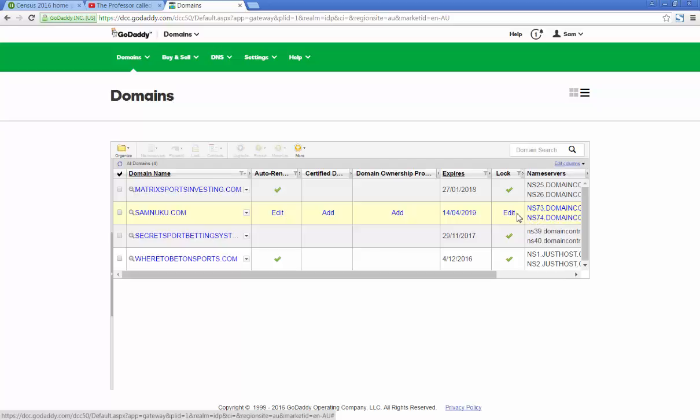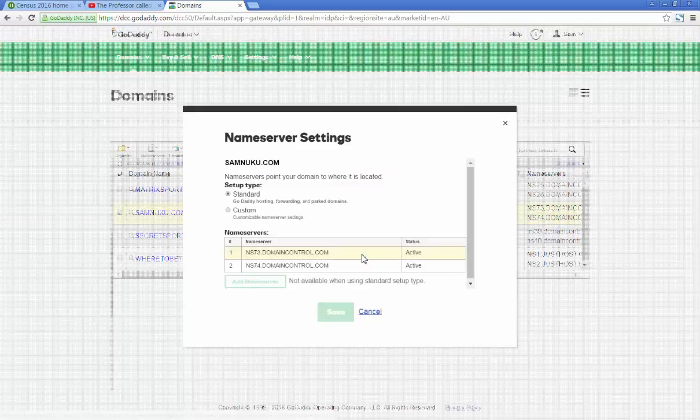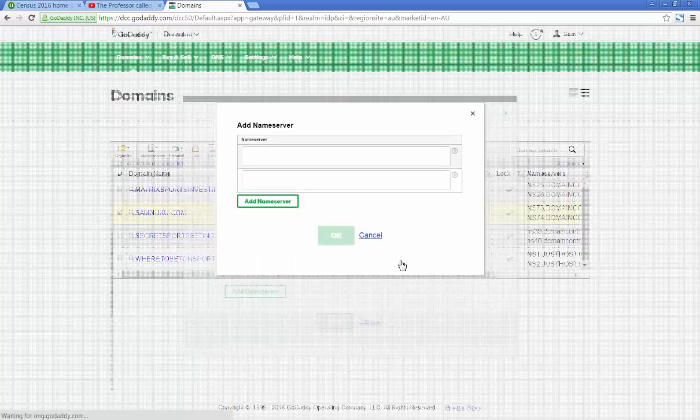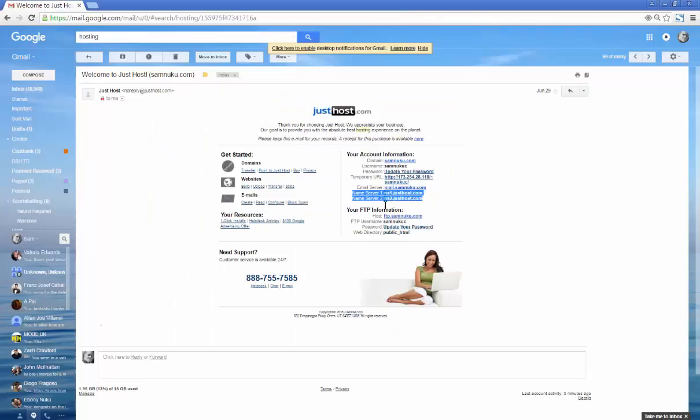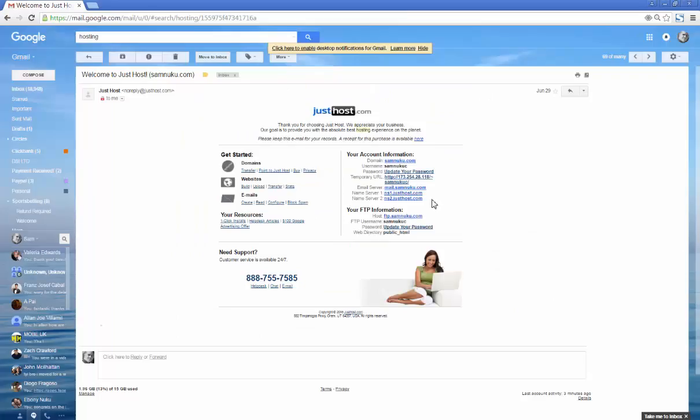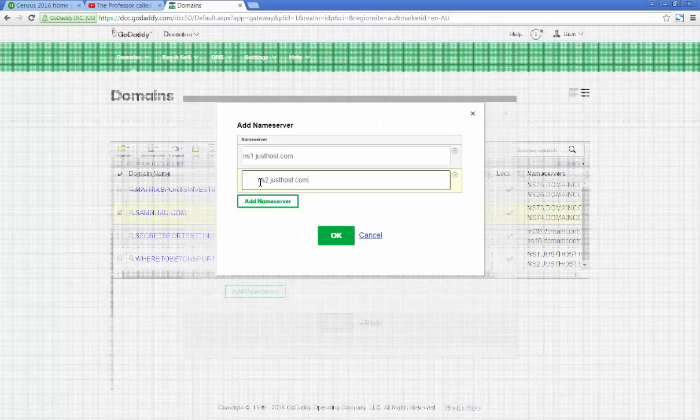So what you want to do is go ahead and edit that. You want to click on the name servers, and it's going to bring this up, and you want to go ahead and edit them, right? So you click on custom, enter the custom servers, and then you want to go back here, and you simply want to copy and paste this information. So just highlight it, Control C to copy, Control V to paste, and then do the exact same thing right here. Now once you do that, you want to make sure there's no spaces there.